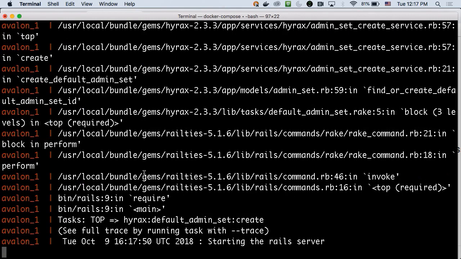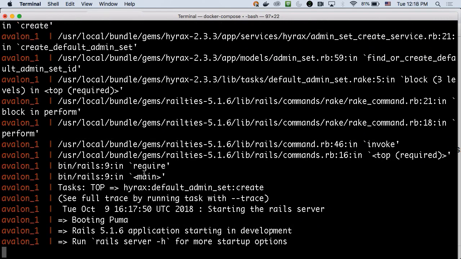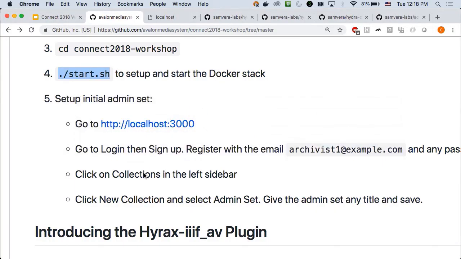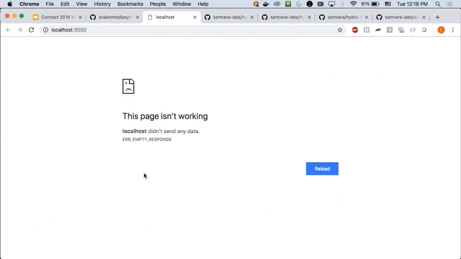That's finally booting the Rails server for me. As you'll see when we restart the Rails container and bring it up for the first time, it's going to take a while to compile a few partials and assets. So expect that this will take a little bit longer whenever we reload that Avalon container.